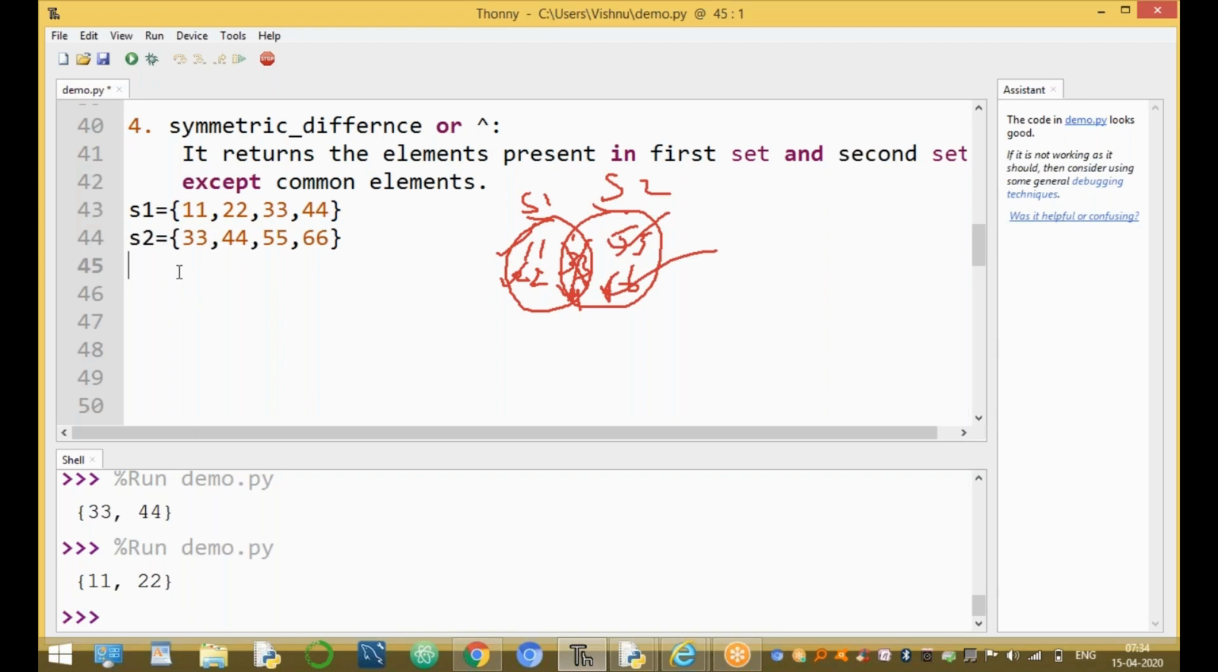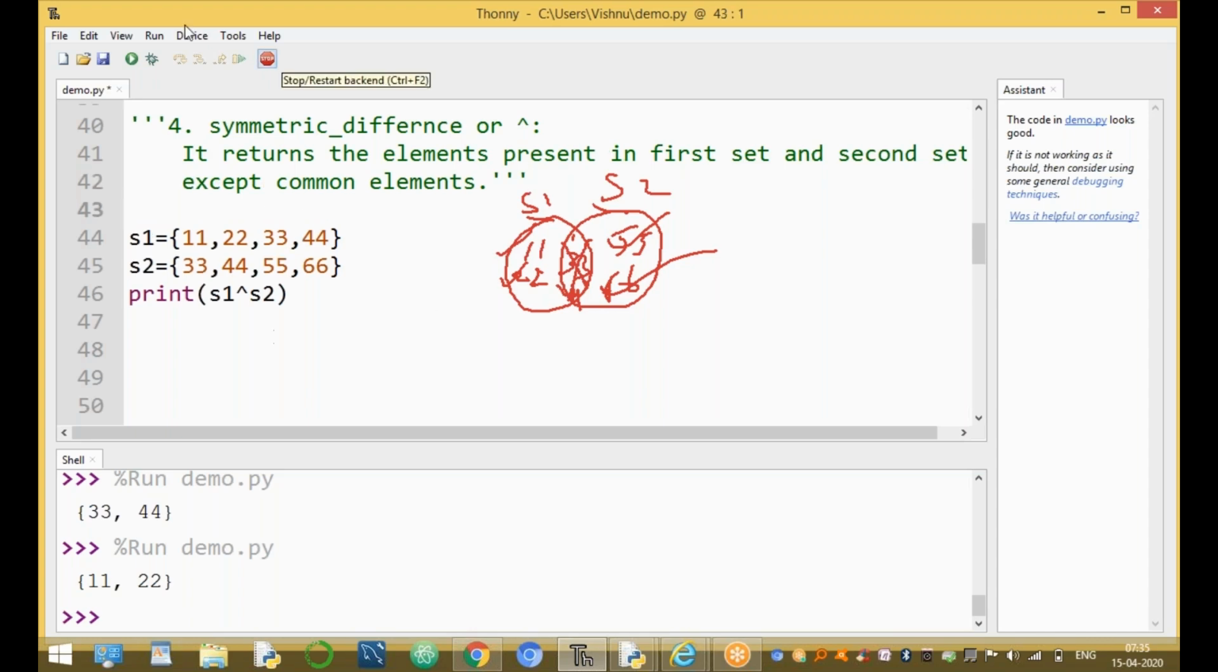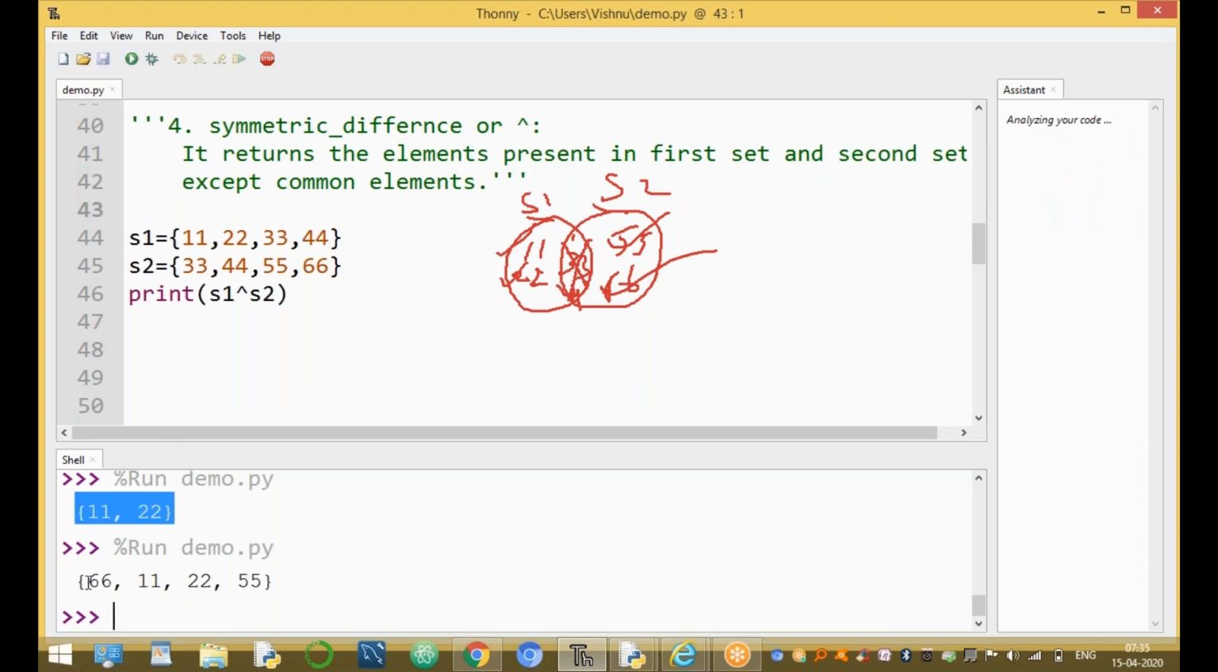So run it. Print S1 symmetric difference S2, and run the values. The output is only 11, 22, 55, and 66. Please observe the output: 11, 22, 55, and 66. These are the set operations in Python.